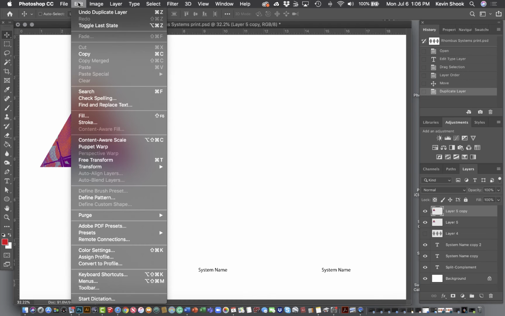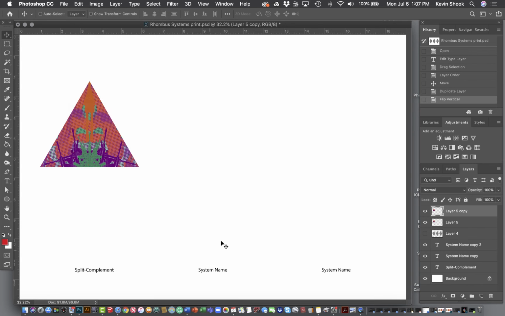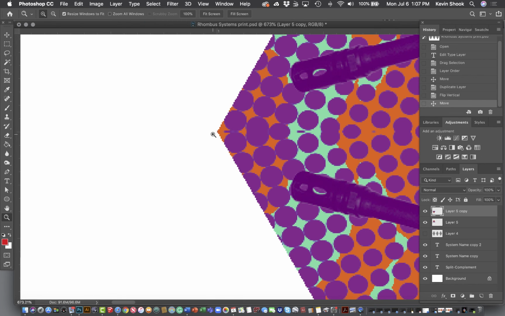I'm going to go to Edit, Transform, Mirror Vertical. Here it is. And I'm going to just drag it down. It should line up perfectly. It looks like I have a white line, and that could just be at the viewing percentage I'm looking at. But to verify this, I always will go in and just zoom in. I can zoom in on just a little corner here, just so I can see that there's no white line.